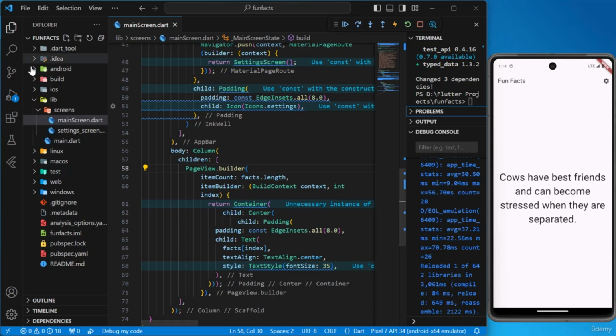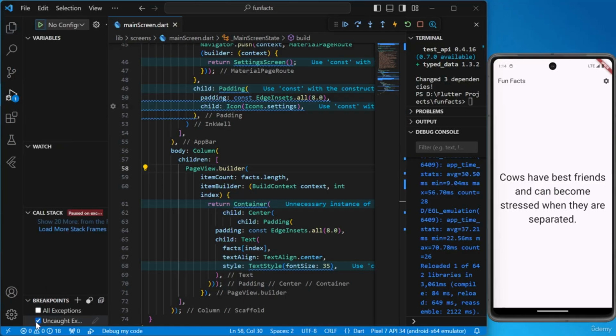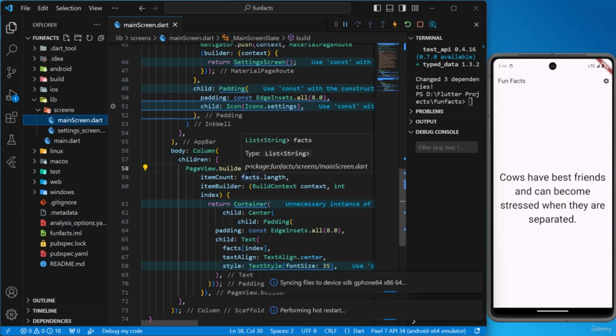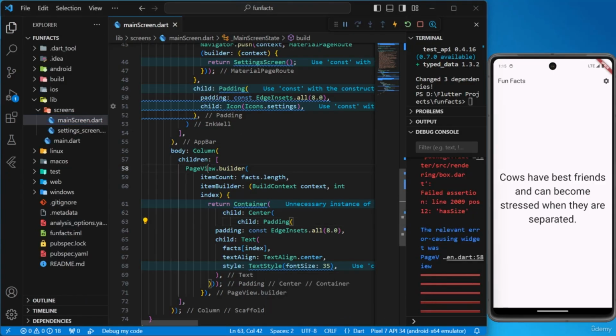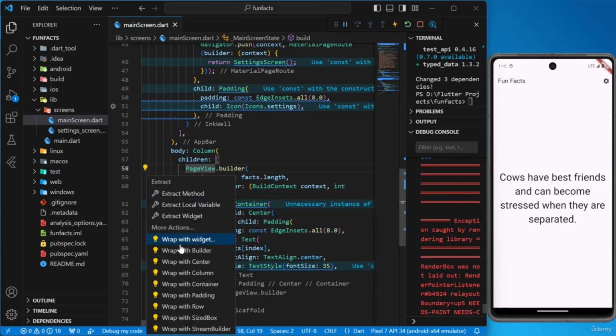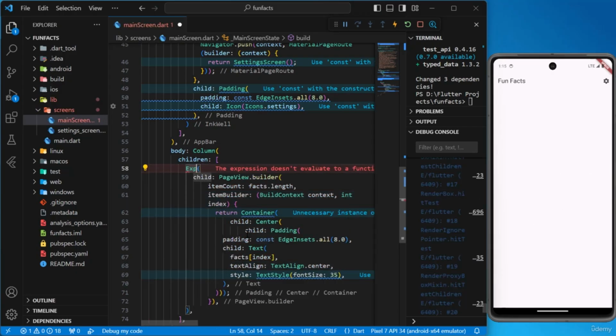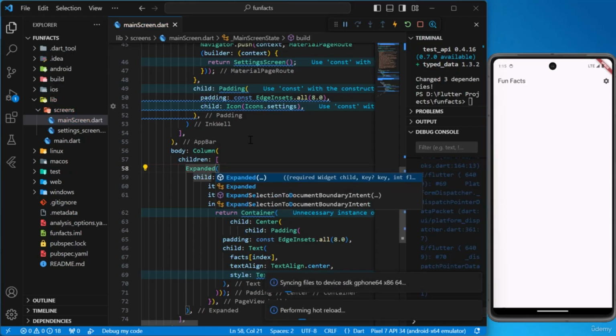But first, let me move into this debug tab and uncheck this uncaught exception so that our debugger does not pause every time on exception. Alright. So now let's hot restart the app. And now you can see some issues in the debug console, and this can be fixed by wrapping this widget with the expanded widget. So we restrict the flow of this page view builder.